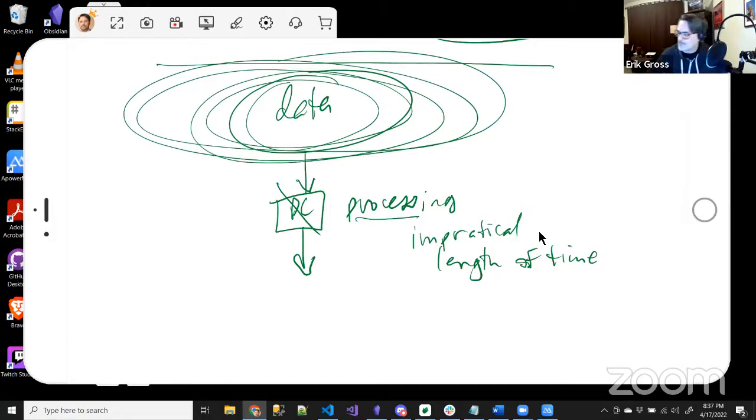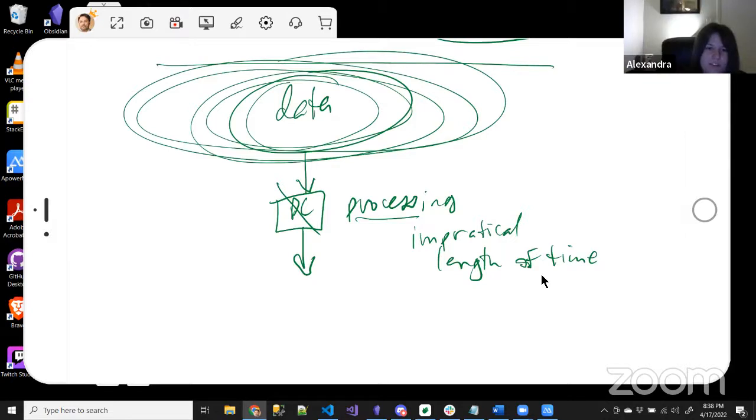How do you handle that? Would you just use more computers then, so that there are more different ways to process it?